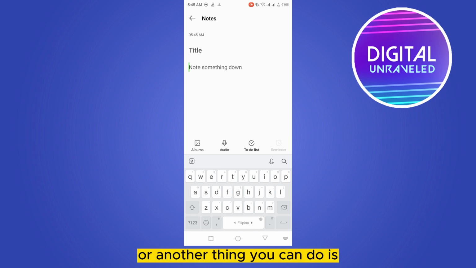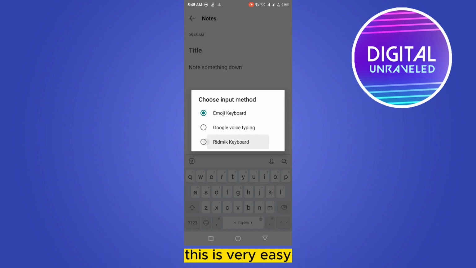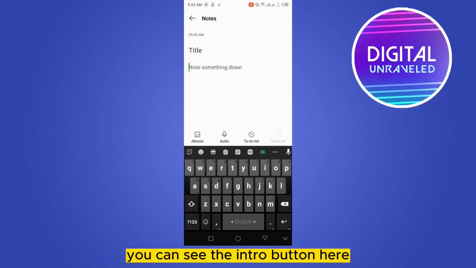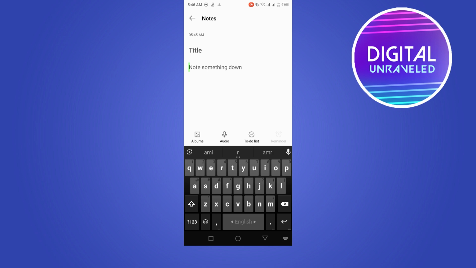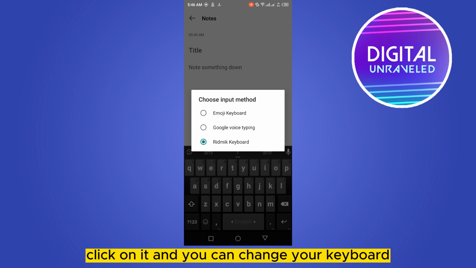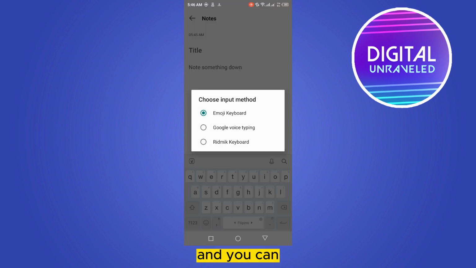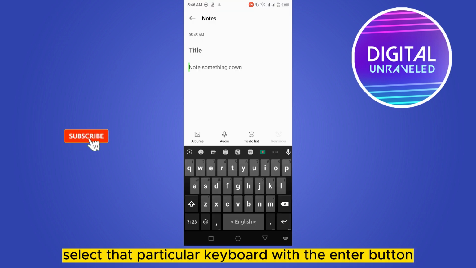Or another thing you can do is you can just download Rhythmic Keyboard. This is very easy. You can see the enter button here, and it's very easy to use. So you can easily download it and you can just select it. You can just click on this bottom right corner, the keyboard sign. You can see the keyboard sign. Click on it, and you can change your keyboard like that, and you can select that particular keyboard with the enter button.